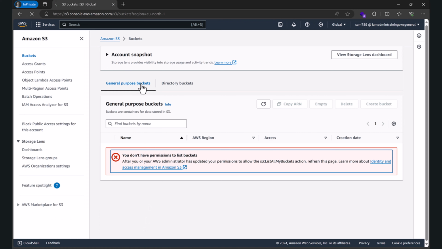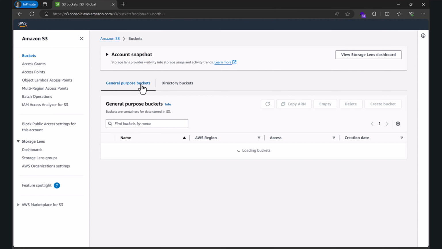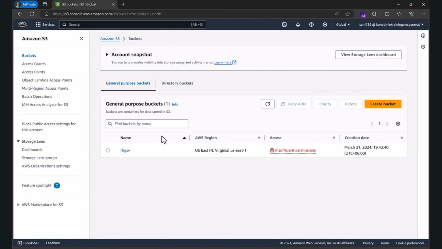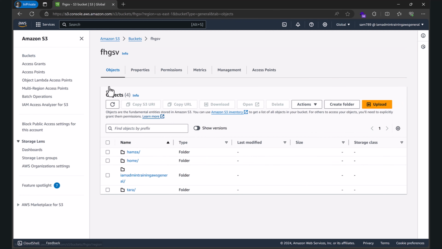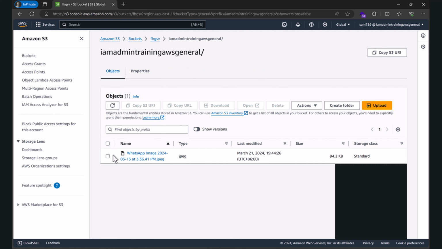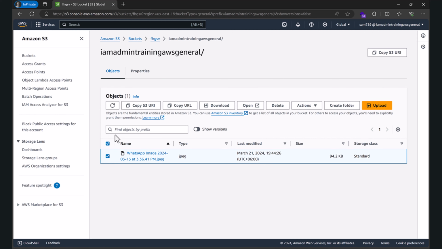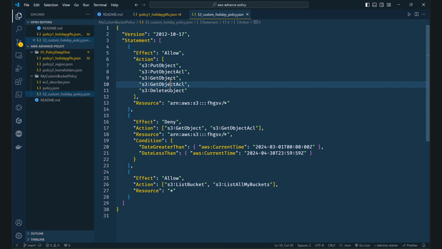Okay, let me check this. You can see or not. Yes, you saw. You can easily see this bucket, right? Let me go inside. We can easily see, right? But we couldn't download any kind of images. We can upload, but put object, delete object, and get object actions are denied because this condition is true, because the date is between March 1 and April 30. That's why this condition is applied.